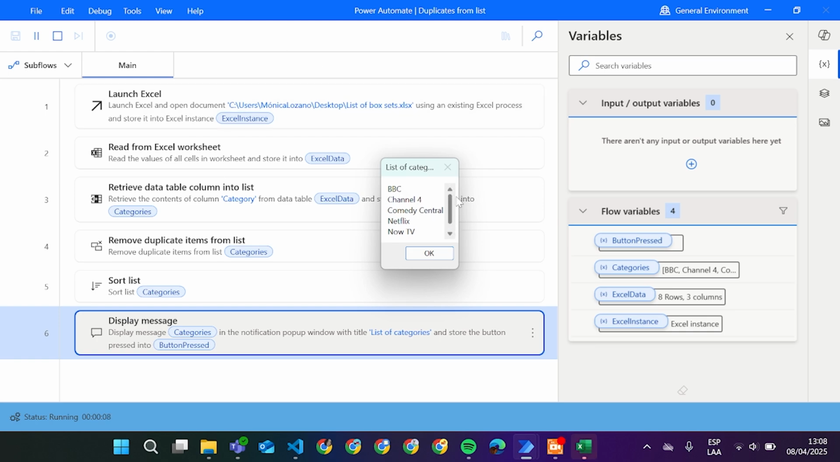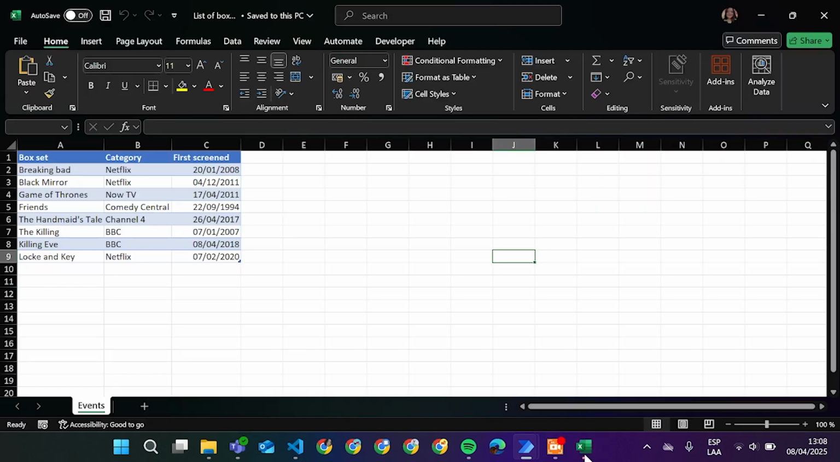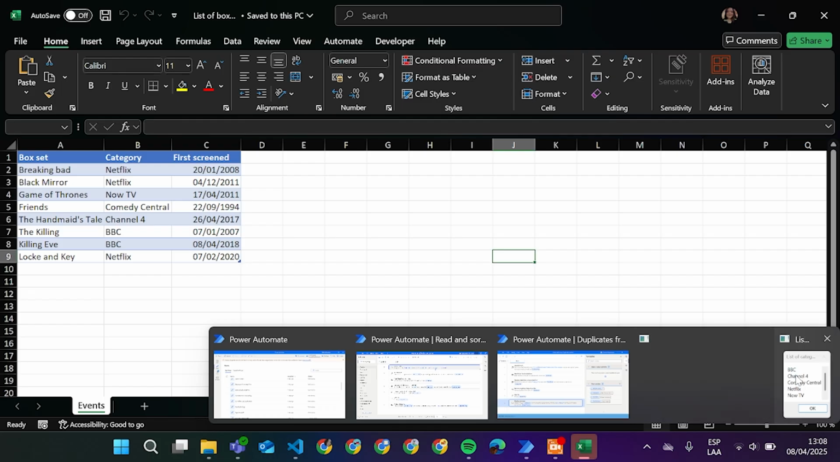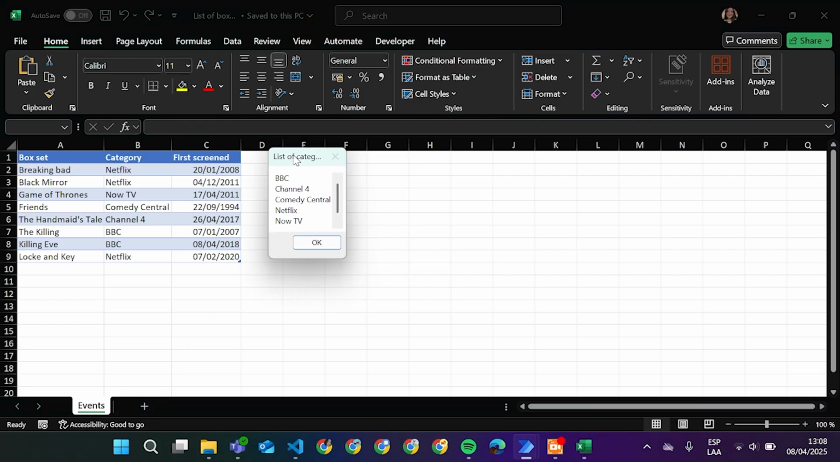And here we have it. I'm going to open this and put this here. So as we can see, we have BBC, Channel 4, Comedy Central, Netflix, and Now TV. As you can see, none of those is a duplicate, so this is a very simple test.